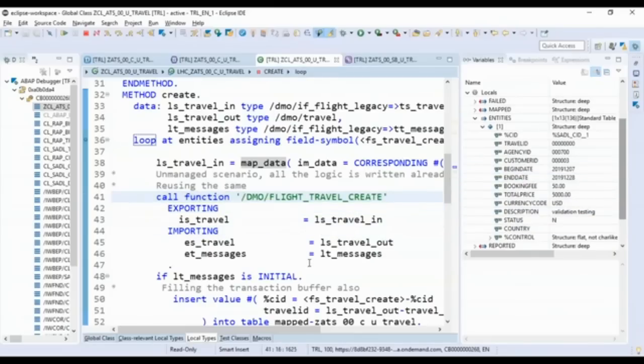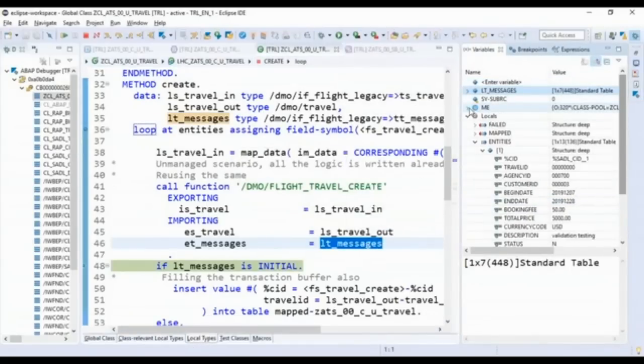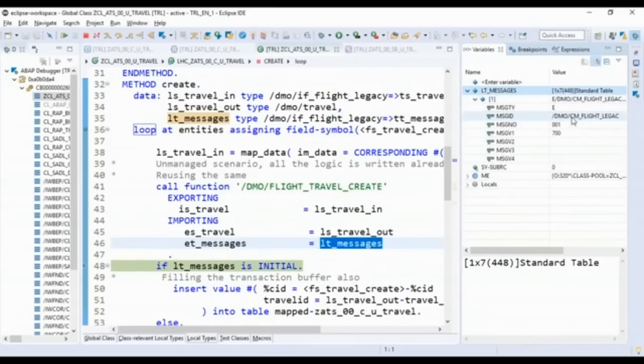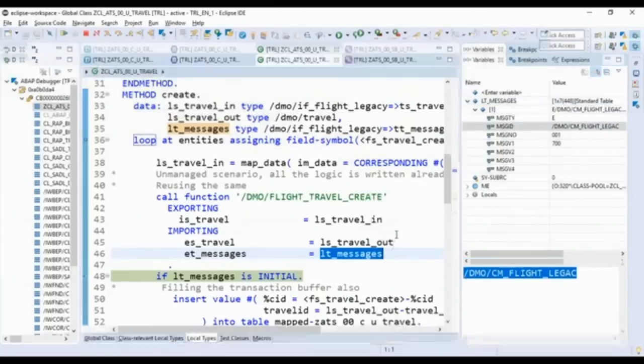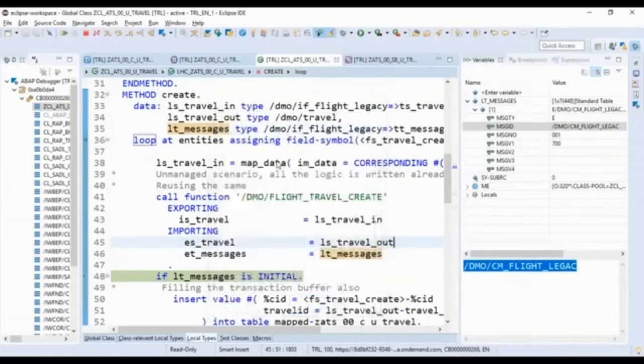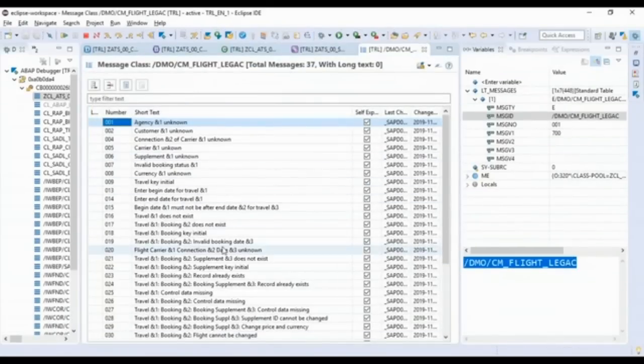It calls the function module with F6, and now you see LT message. LT message contains the issues. If there is any issue during post, of course it comes in this return of BAPI messages. I can expand this. It has one record, and it says E, which means error message. This is the message class, this is the message number, and this is the message variable. What you can do is double click, copy the message class, press Control Shift A and pass the message class name, and now double click, open the message class.